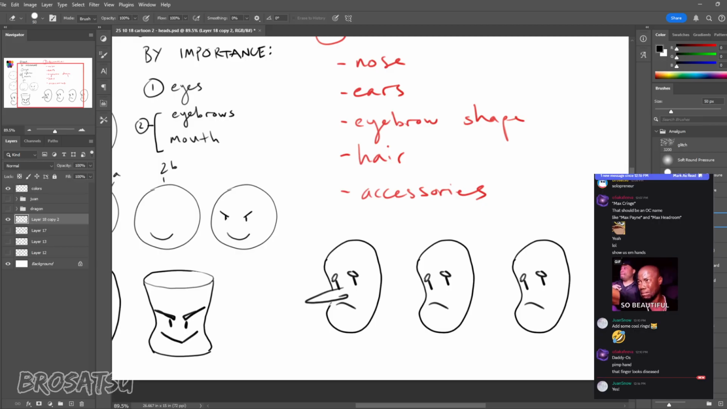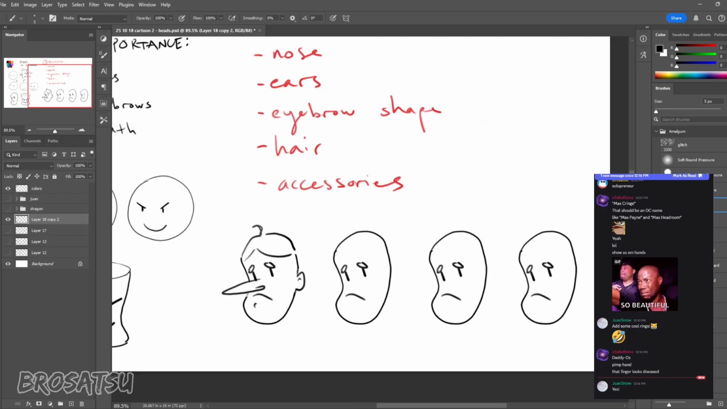Right? Let's give him little ears. Hair. Oh, let's do a hair, right? This little hair thing, right? And we're just kind of decorating. He's got a little butt chin. See that? We made a character.